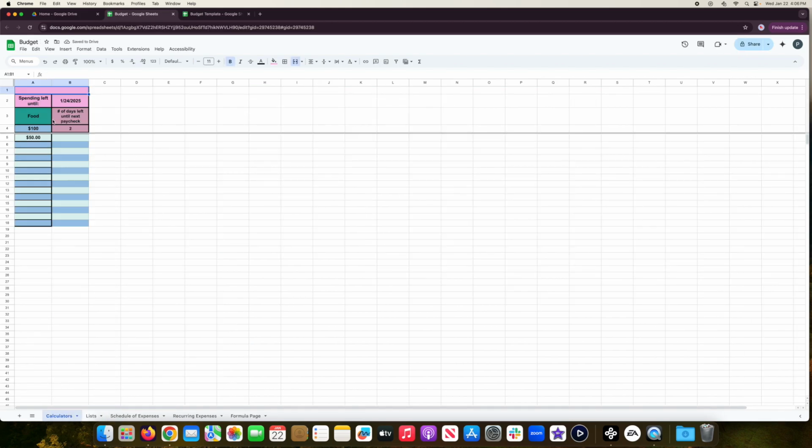On my budget, I have made this little calculator here. So in here, I have $100 is what I have set for myself per week.